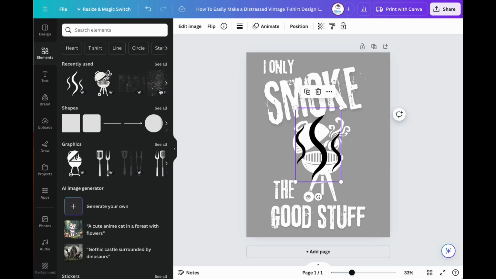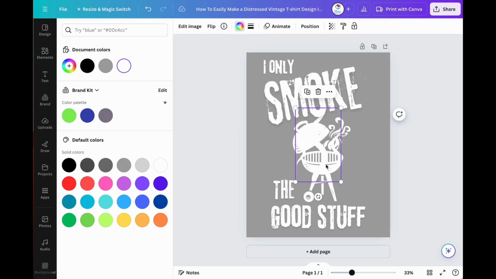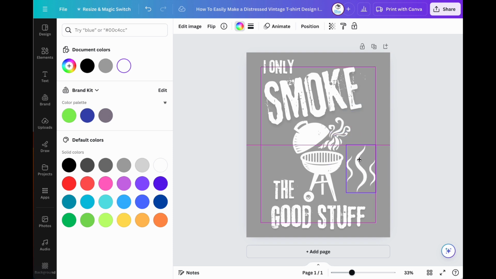Next, we'll add some smoke lines to the left and the right of our design and change the line color white. Then adjust the lines to be a little smaller. Then rotate the lines to fit in the space a little better. Let's duplicate these lines and do the same thing on the other side.